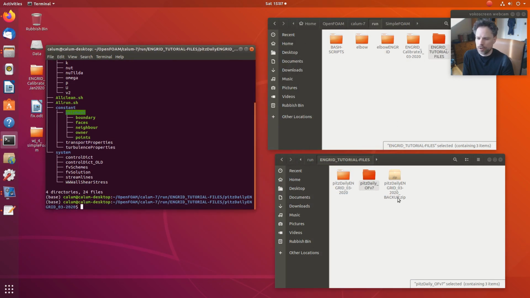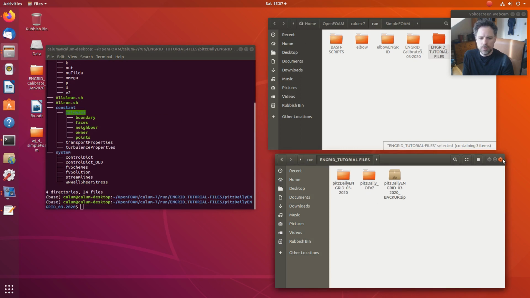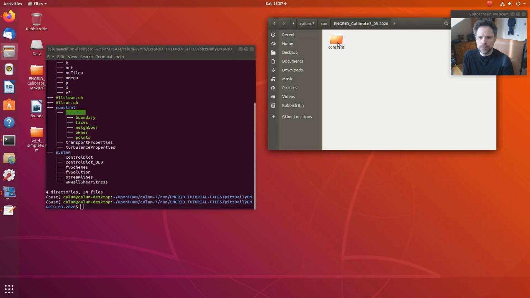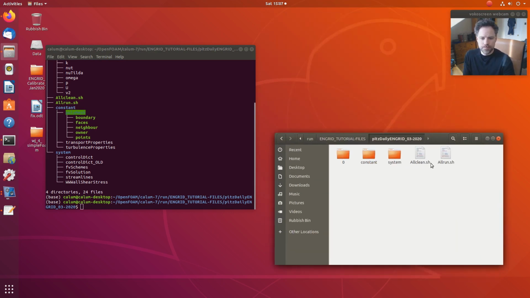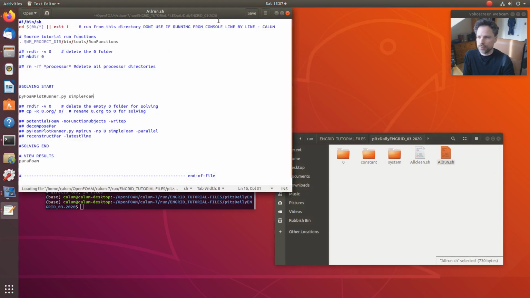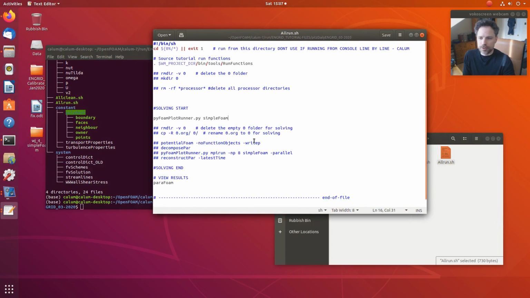Basically what we'll do is, the all run script, I'll just show you. There's a lot of other stuff in there that I use for other applications, but really this is an incredibly simple example. So all we actually need is that and that. So it's PyFOAM plot runner. That's just plotting the residuals on the fly.